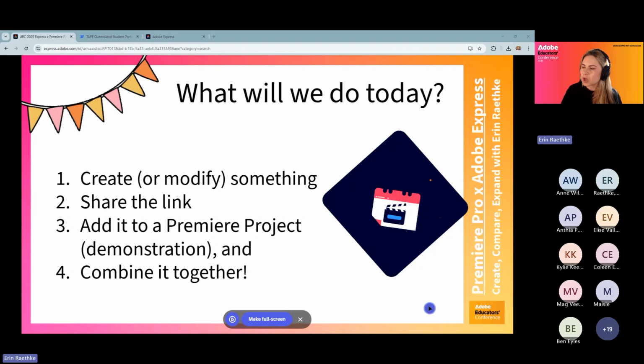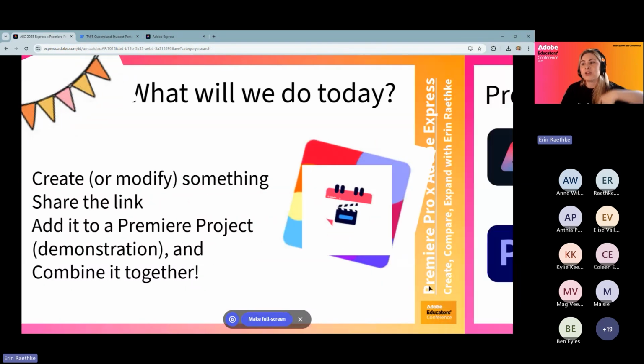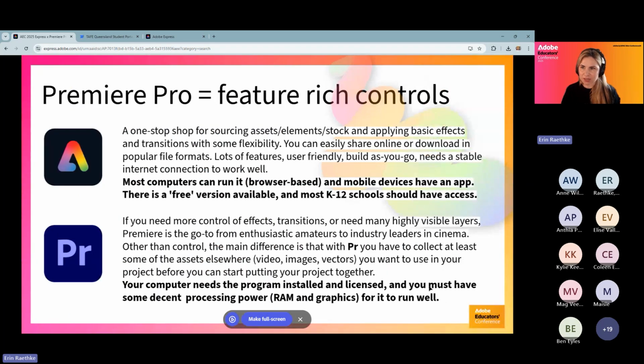So we're going to spend a lot of time in Express because it's where we can actually make the assets. You'll hear me use the word assets a lot. It's where we'll make the assets that then can go into a Premiere project.